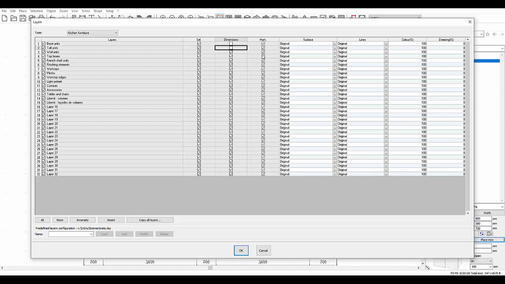The Mark column refers to the marking of the various elements. If you do not wish any markings to appear, such as order number or catalogue reference, on any elements, then go to the Layers window and deselect Marks.